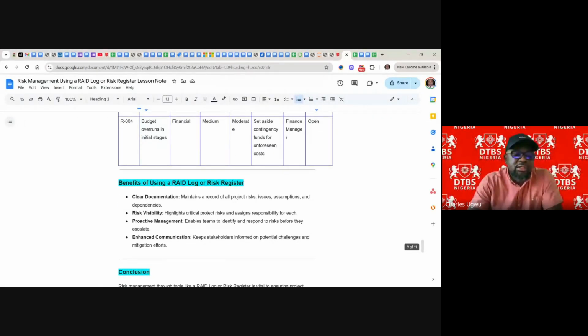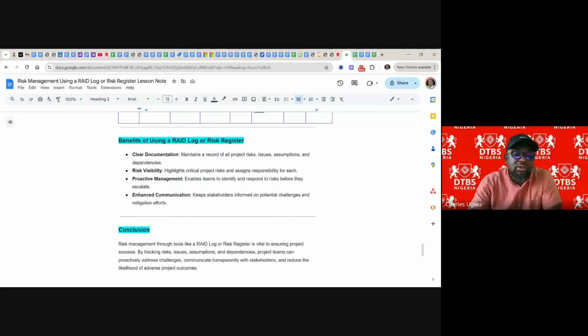Benefits of using these tools: clear documentation. It helps you to maintain a record of all project risks, issues, assumptions, and dependencies. Risk visibility: highlight critical project risks and assign responsibility for each. Proactive management enables the team to identify and respond to risks before they escalate. And enhanced communication keeps stakeholders informed on potential challenges and mitigation efforts.